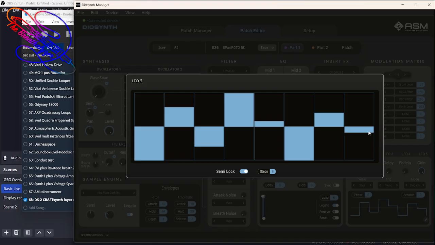Okay, so then if you add a second layer, I'm using an external synthesizer. If you add a second layer to double the fundamental note you're playing.